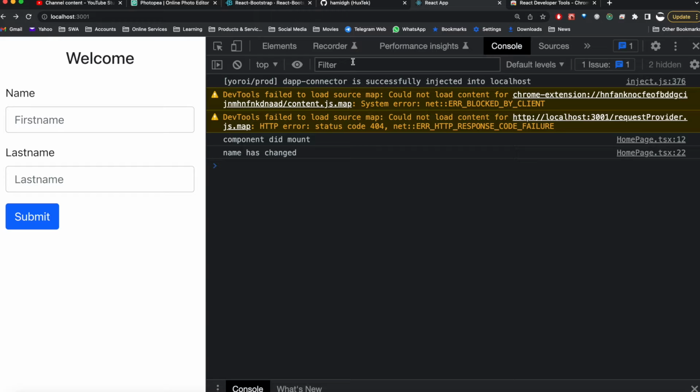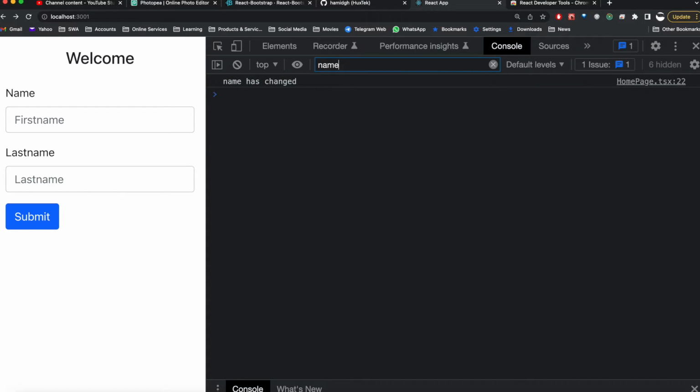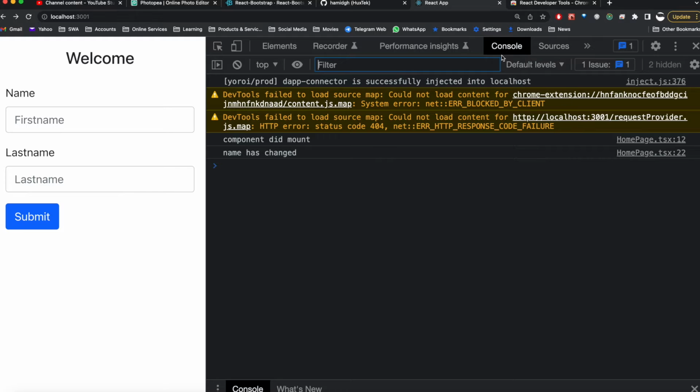So what else? Oh, you can filter it as well. You can search for something. If I type name, since this is the only name that I have here, it filtered it out for me. And that's all mostly about this tab.